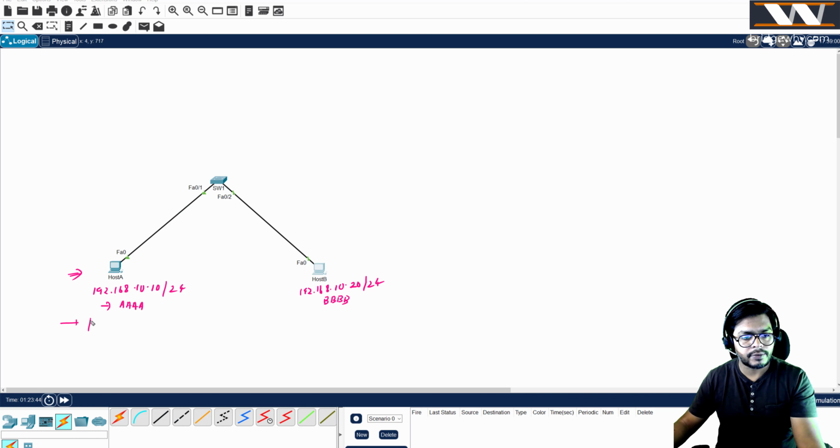So I will generate a command. I will write a command into host A: ping 192.168.10.20. I am in machine 10.10. I want to check whether 10.20 is reachable or not.